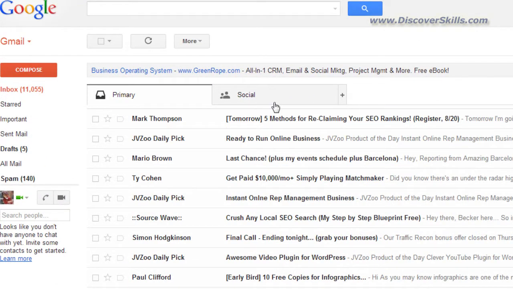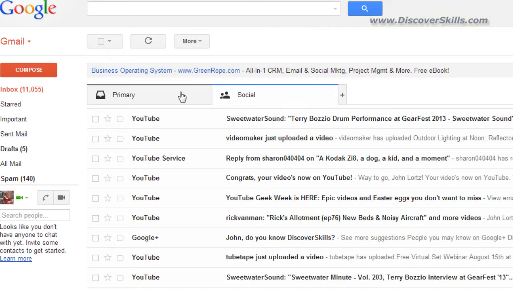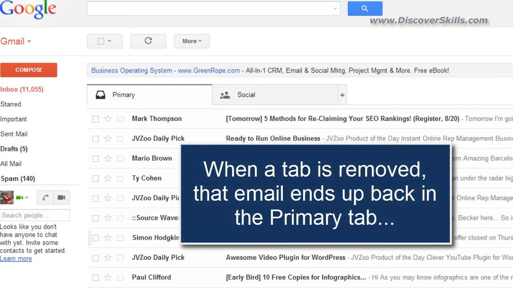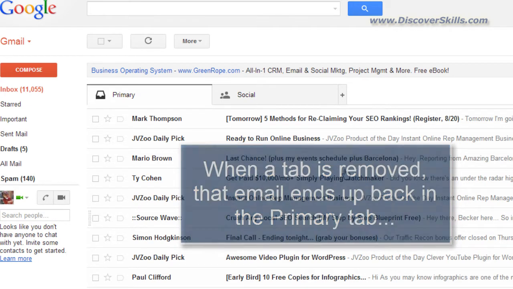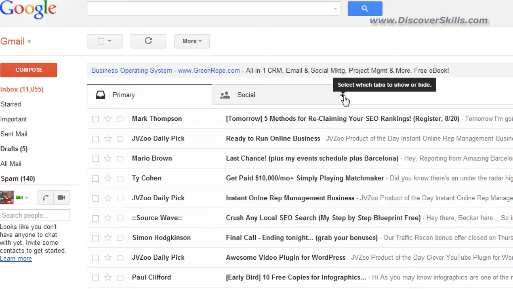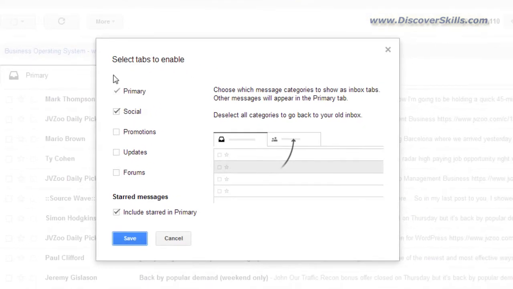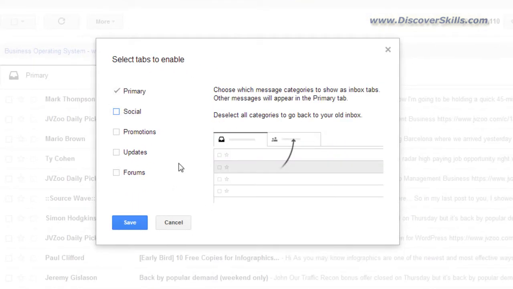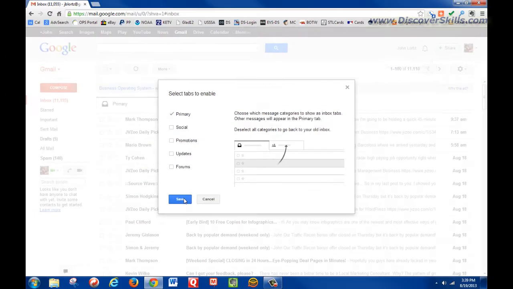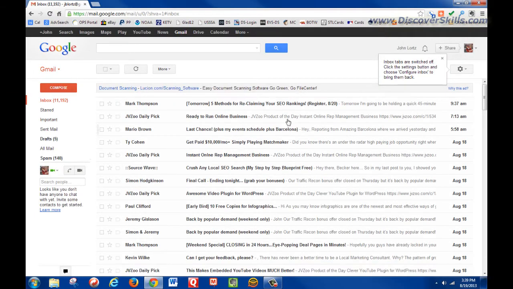And what it means is that now, instead of having the promotions tab, anything that was initially going into promotions will now show up in your primary box. Now we can do the same thing for social. If I click on plus, I come into here, I can uncheck social, click on save, social will disappear. Now I have a simple inbox.